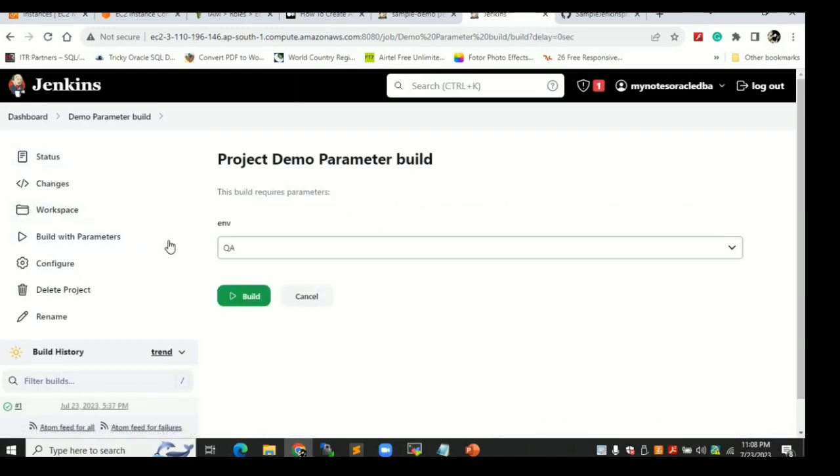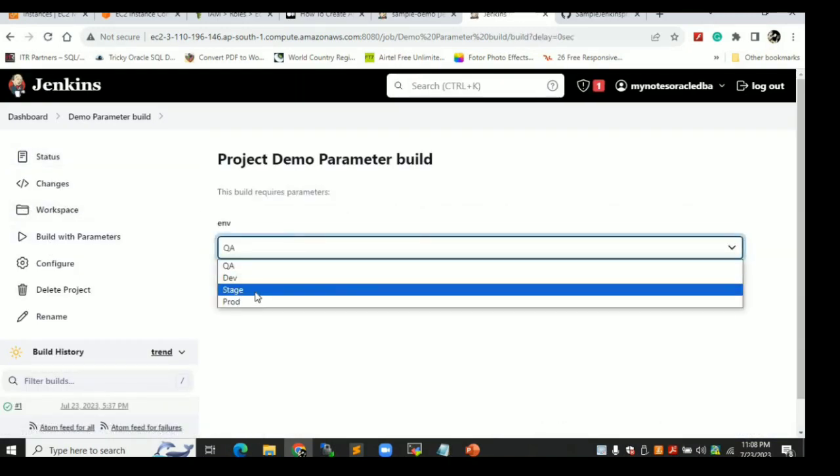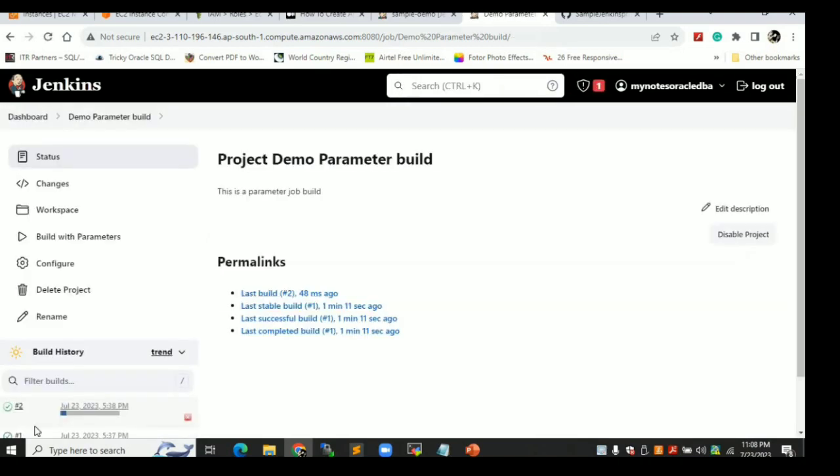Now you can just go back here. Now you can just select that particular environment and you can execute it. It will not have any impact, but I am just showing this parameterized. So this parameterized is done.